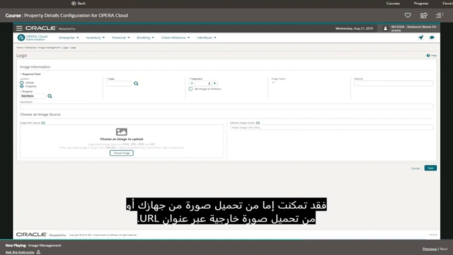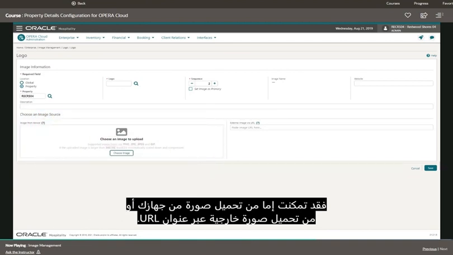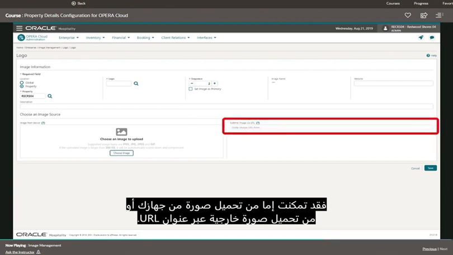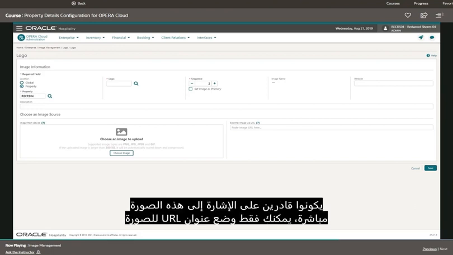Towards the bottom, in the image source section, you've got the ability to either upload an image from your device, or you have the ability to upload an external image via URL. So if the hotel has an image stored on a web server somewhere, and they would like to be able to point to that image directly, you can just simply put in the image URL here.